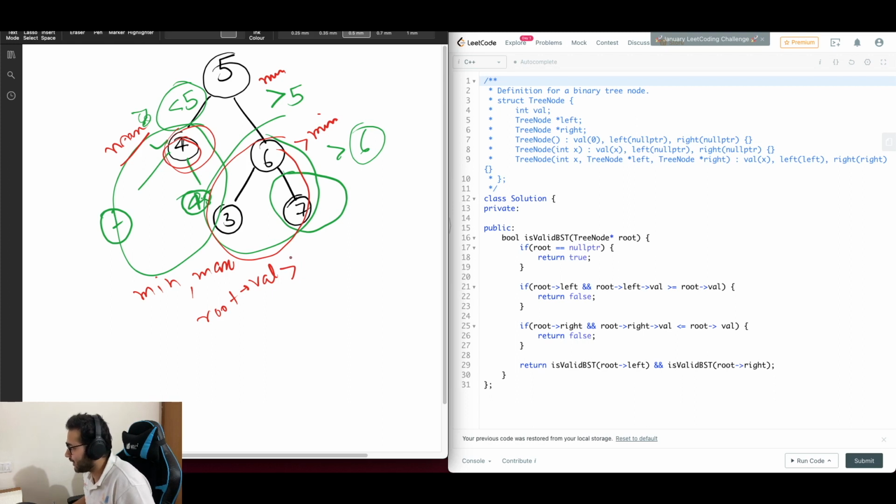Greater than, should be less than maximum, and let me just erase this and write this in a better way so that it's easier to understand. So what I'm saying is the left subtree root dot val should always be less than a maximum. So root dot val should always be less than a maximum. In the right subtree, root dot val should always be greater than the minimum. If these conditions are false, then we can say that the tree is not a BST, right?